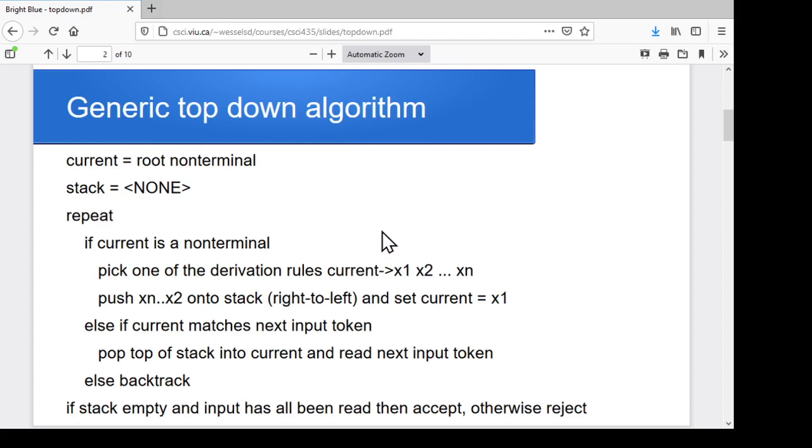So I'm going through this process of either spotting tokens on the top of the stack that I can match with the next character in the input, or spotting non-terminals that I need to replace with the right-hand side of a rule and push on the stack. This is where the algorithm's going. If current is a non-terminal, we'll pick one of the derivation rules for that non-terminal, push the stuff that it creates onto the stack, and pick the leftmost one of those things as the new current element, the new thing that I want to process next. So that's if current is a non-terminal.